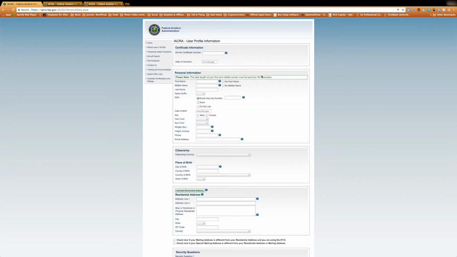So now once you're done with that, the first thing you're going to see is certificate information, airman certificate number. You don't have that, so you're going to leave that blank. Then we'll come down to personal information. Okay, so enter your first name. So for today will be Joe Pilot. So my first name is Joe. Let's say I have no middle name. Make sure if you don't have a middle name, you check the box no middle name, and then NMN will come up for no middle name. Last name is Pilot, so we're Joe Pilot. Suffix, if you have a suffix, we're going to say no, we don't have one.